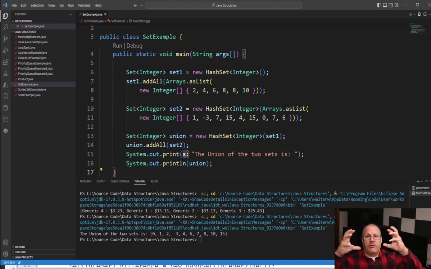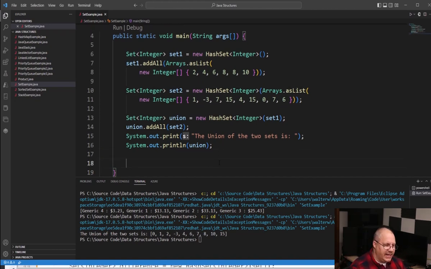However, all of that information has been joined into one large set. And that's kind of a big difference there. Okay, so that's the union. That's a very common thing. We want to join all the elements between two sets. If I want to have a third set to union or a fourth set to union, then I just say union.addAll set 3, set 4, set 5, however many sets. The next and most common thing we're going to see is an intersection.